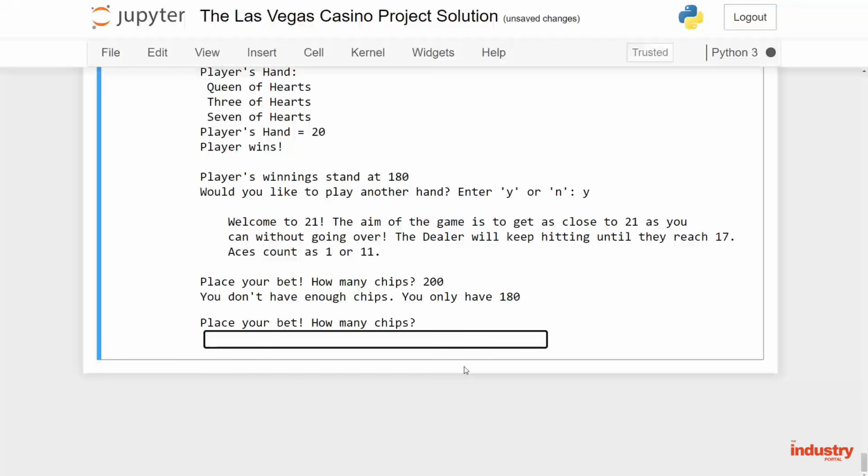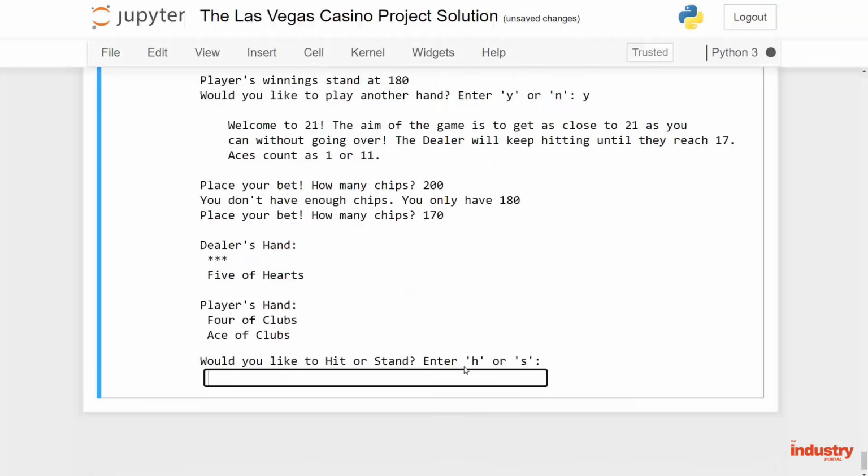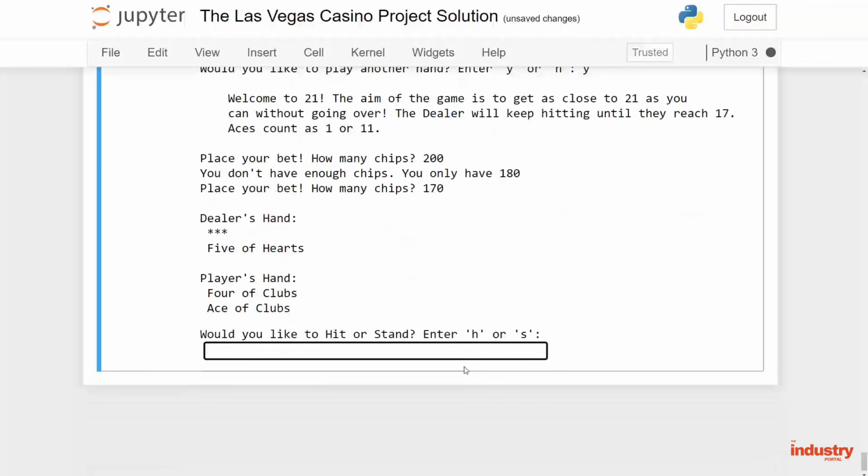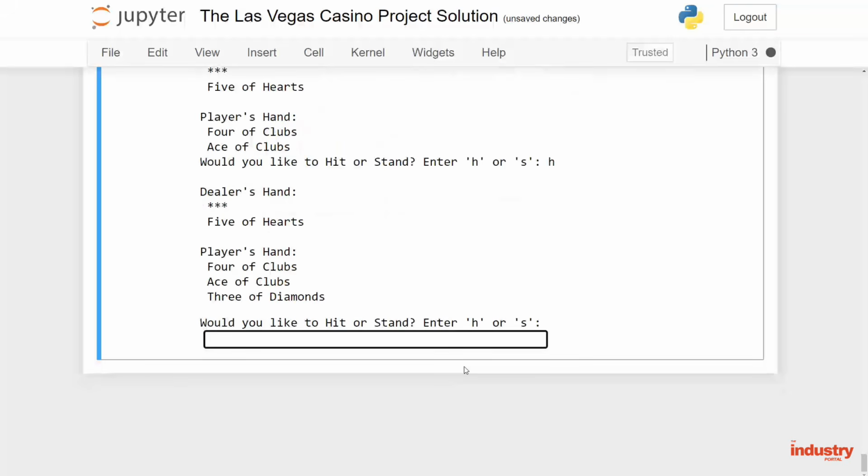So we're asked to place our bet again, how many chips? Let's go bold, let's make a 170 chip bet. So if I put 170 and press return, I can see that one of the dealer's cards is the 5 of hearts, and we've been dealt a 4 of clubs and the ace of clubs. Now remember, the ace of clubs could be a 1 or 11 depending on the hand's value, so I'm going to hit in this instance to see what I get as the next card. When I do this, I've got the 3 of diamonds that's been dealt to me, so I can either treat this as a value of 18 or I can treat this as a value of 8.